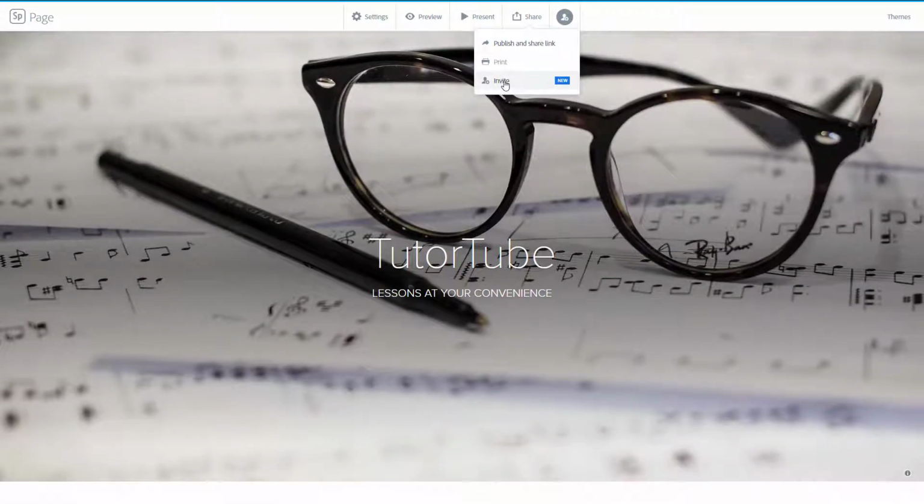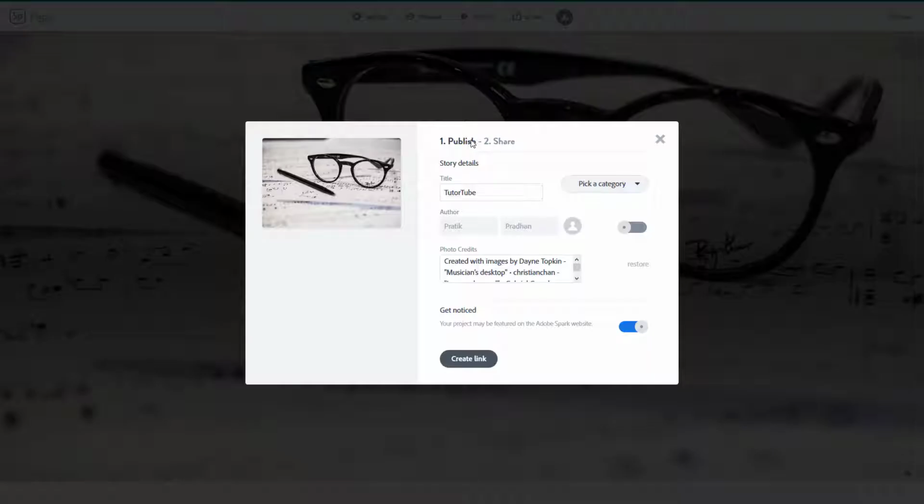You can also invite people to actually view this web page. The most common way is to publish and share the link. So once I click on this, it gives me the option to publish my web page. Over here, I can give it a title. I'm going to say TutorTube, and I'm going to say test. This is going to be the title. I'm going to pick a category as education, and I'm going to turn on the author, and name this as TutorTube. I'm just going to remove the last name right here.